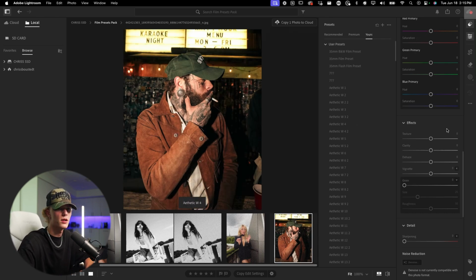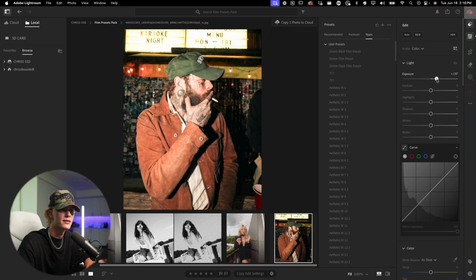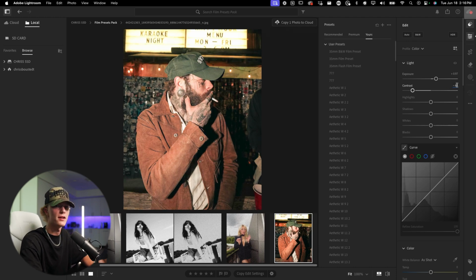For this one, because it is a flash preset, we're gonna increase the exposure to close to 1. You can do a little bit less, a little bit more. I'm honestly just gonna blow it out a little bit. So about 1. We're gonna go to contrast again, negative 69. These settings are very similar to the previous settings. So if you remember them, honestly, you can just use those. But we're just gonna go through these real quick.